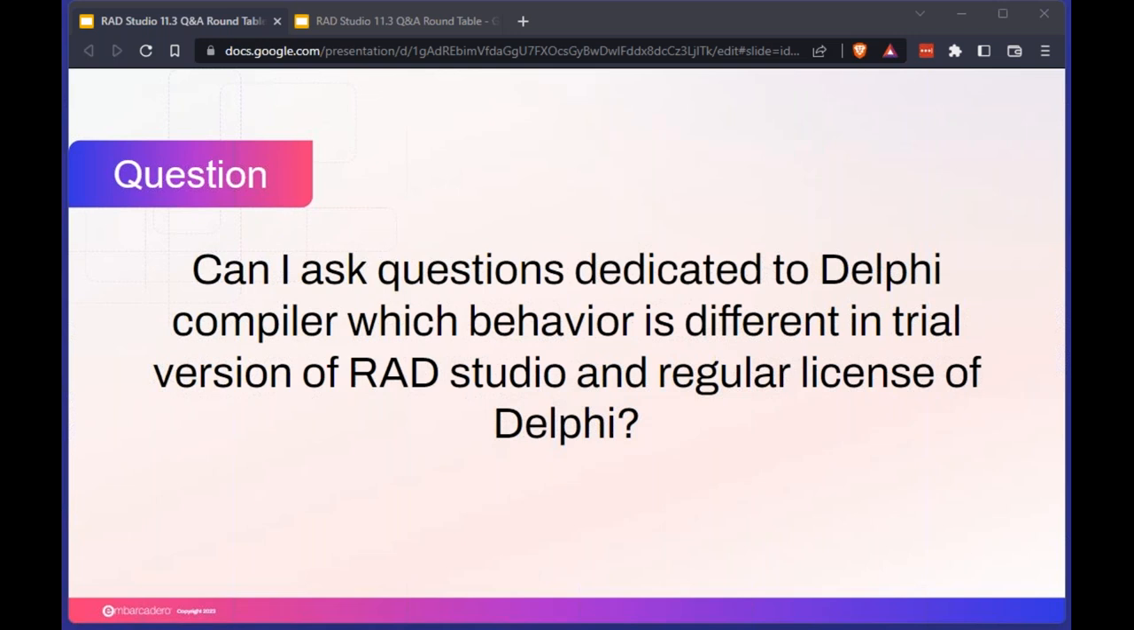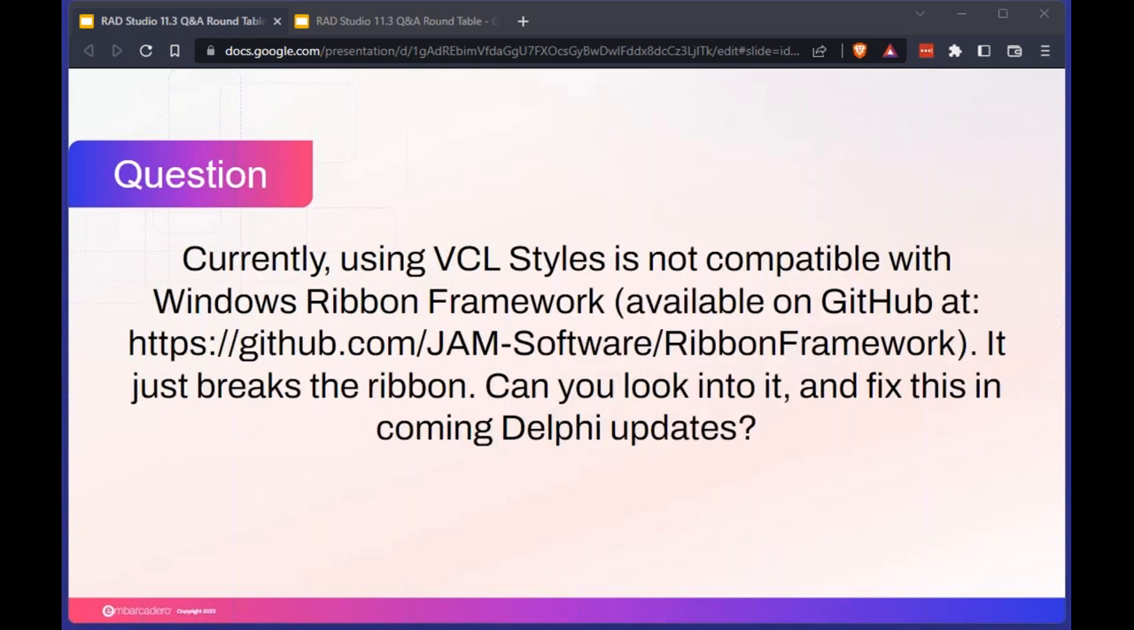Okay. Currently using VCL styles isn't compatible with the Windows framework from Jam Software on GitHub. It just breaks the ribbon. Is that something that we can fix, or is that something that needs to be fixed in the Jam ribbon framework?